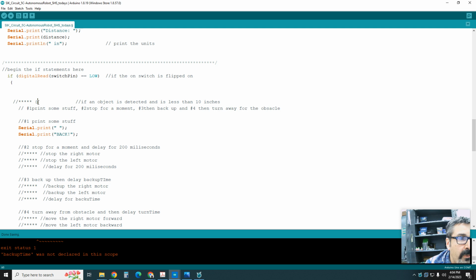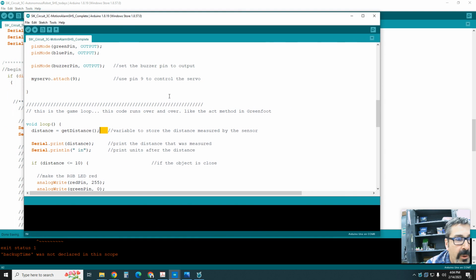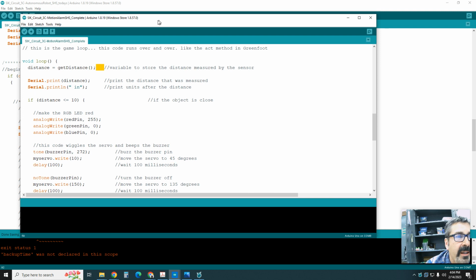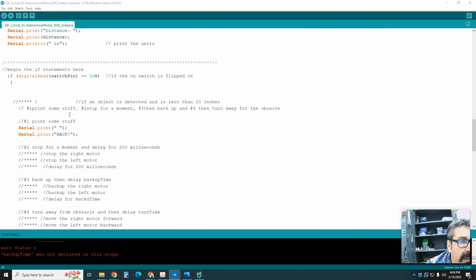So we're starting our if here, our main if, and then all of this stuff is inside of that if. Okay, so now we're inside this if, we have our second if: an object is detected and is less than 10 inches. Well, where are we going to find some code like that? Well, here it is right here in old 3C, so we can copy some of this stuff. Okay, so if it's less than 10 inches, what are we going to do? We're going to print some stuff.